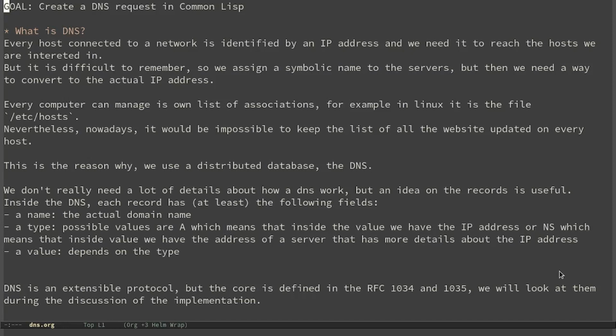Every computer can manage its own list of associations. For example, in Linux it is the file /etc/hosts. Nevertheless, nowadays it would be impossible to keep the list of all the websites updated on every host. This is the reason why we use a distributed database, the DNS. We don't really need a lot of details about how DNS works, but an idea of the record is useful.